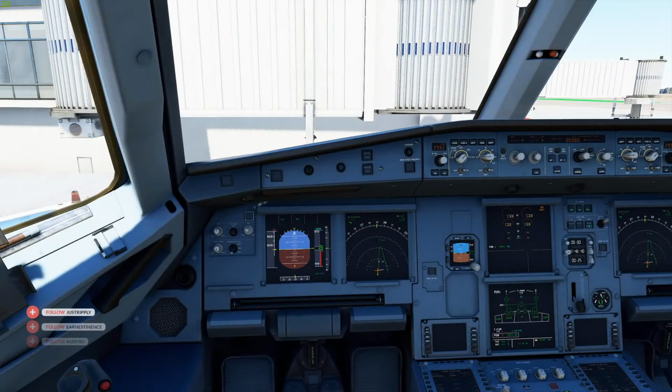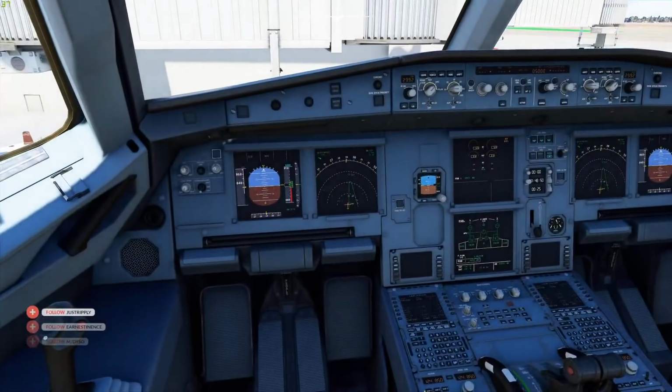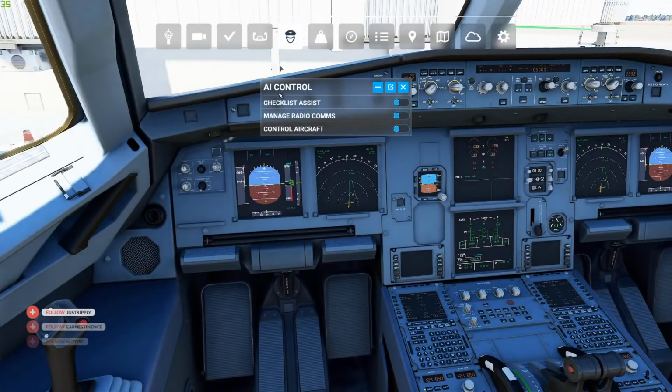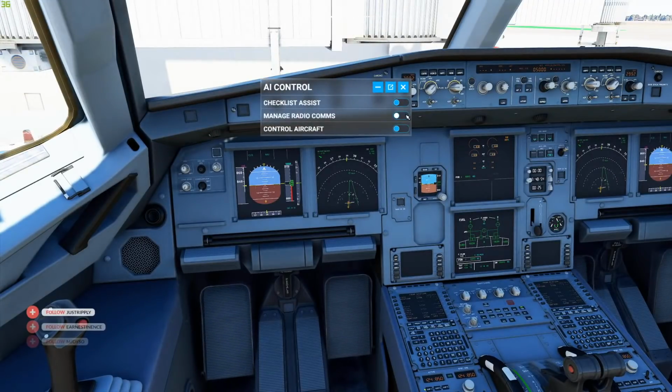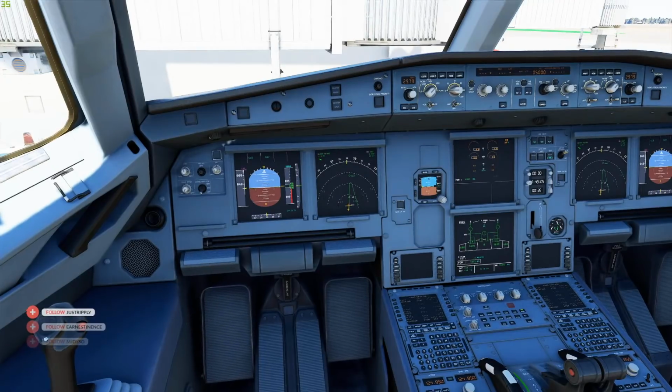We can start the APU. So APU master and start the APU. And we are going to go here and make our first officer manage all the comm radios. Fresno ground, Airbus November 320 Delta Lima, ready to copy IFR clearance to Ontario.